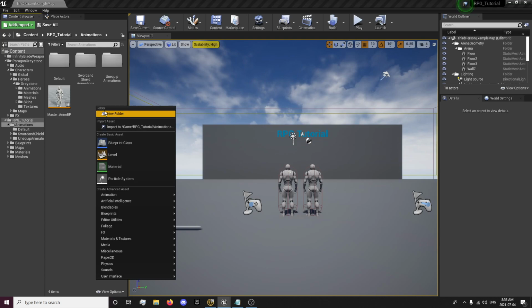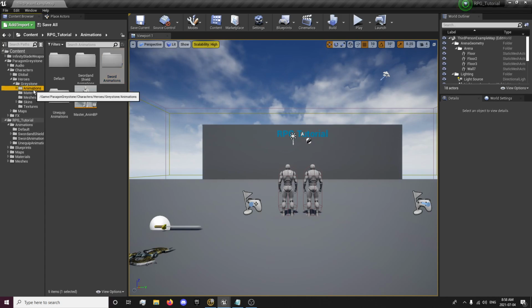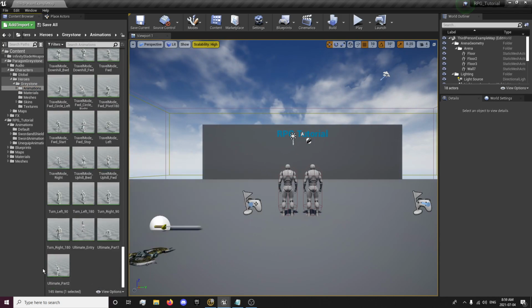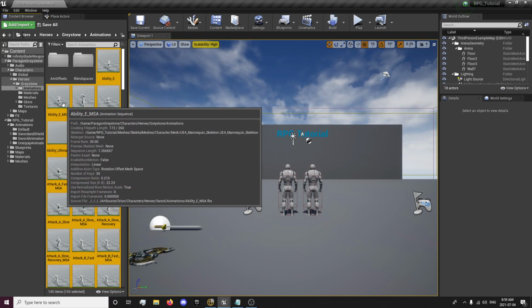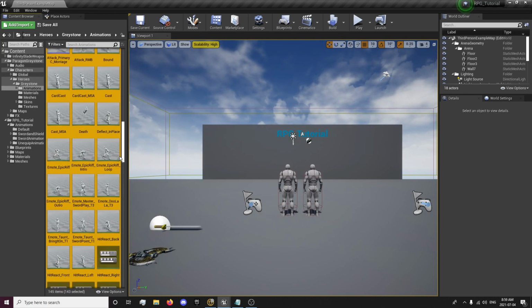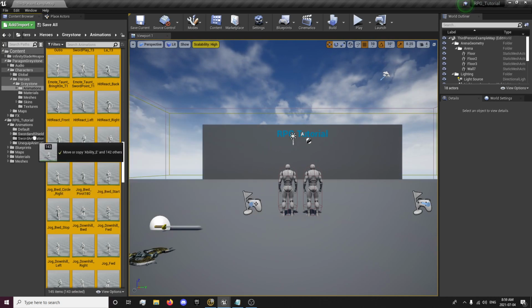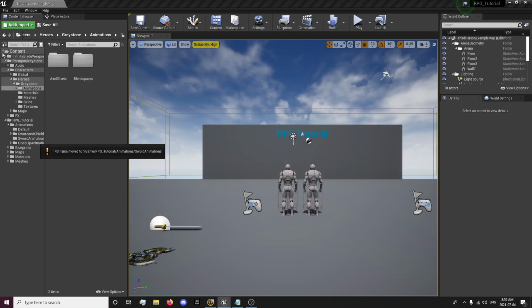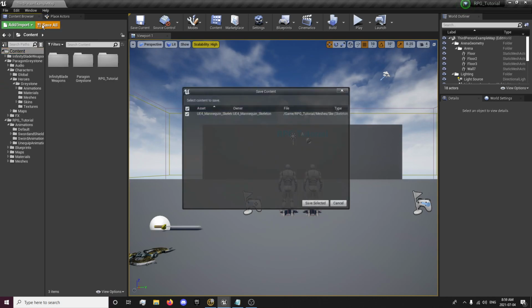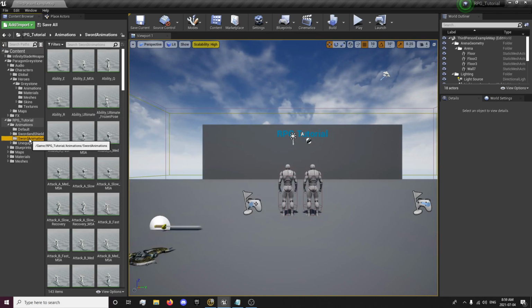Now I'm going to open up this folder, animations. And in here, I'm going to create a new folder called Sword Animations, because these ones are not for when you have a shield. I'm just going to take them all for now. You can pick through them and delete ones you don't need if you really need to. I'll move them to the Sword Animations folder. Save the skeleton. So now we have all these in here.